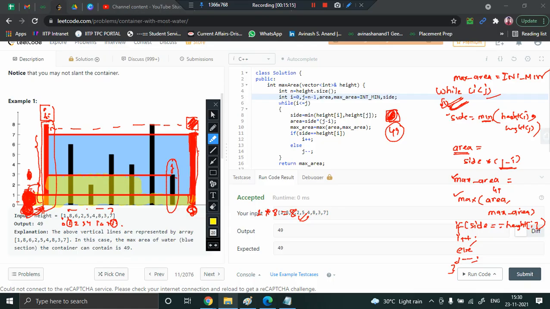How will you compute the area of this region? Area of this region will be equal to, first of all, compute the side. Side will be minimum of this tower wherever this pointer is pointing, comma this tower. So you found out that this is minimum. What is the value of this? 3. What will be the breadth? It will be the index of this minus index of this. So it will be basically 7 minus 1, which is equal to 6. 3 cross 6 will give you 18. But still you can see 49 is the maximum, so it will return the maximum value 49. So this is how the process will be carried on and forward.